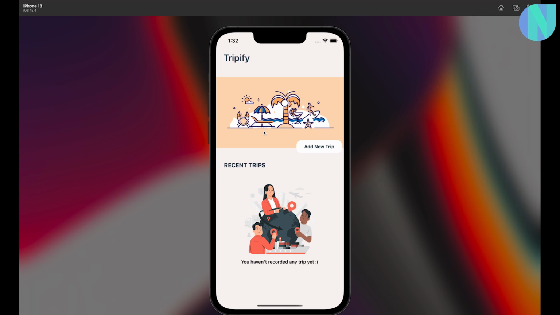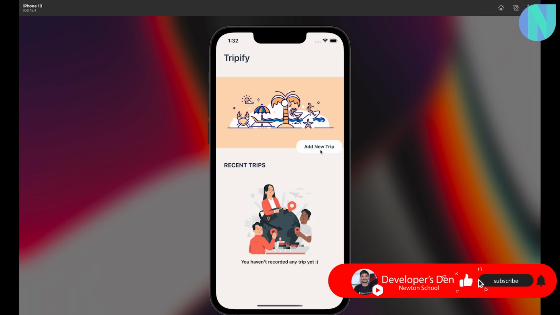So this is a React Native application. I'm naming it Tripify. As you can see, since there are no trips added yet, there is an empty state which says you haven't recorded any trip yet, and there's an add new trip button. So this is the home screen that we have. It's very minimal and it's very simple.